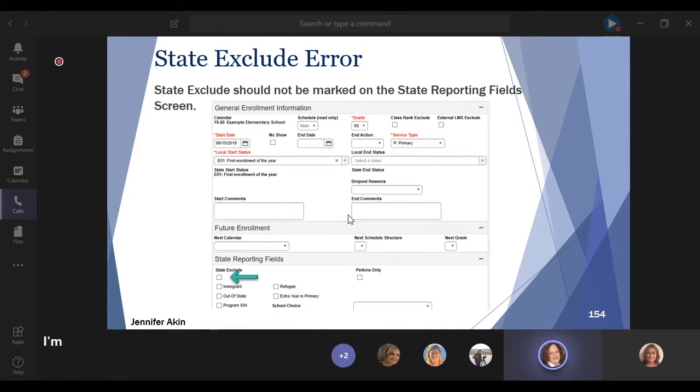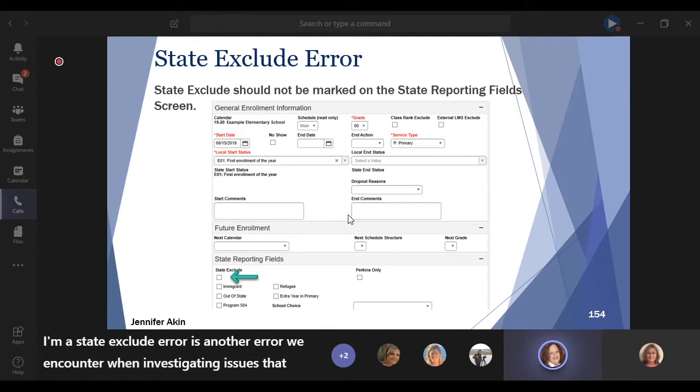A state exclude error is another error we encounter when investigating issues that arise. Make sure that down toward the bottom of the slide in the state reporting fields that the state exclude does not have a check or an X in that box.